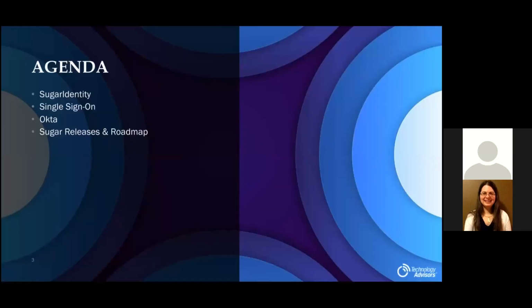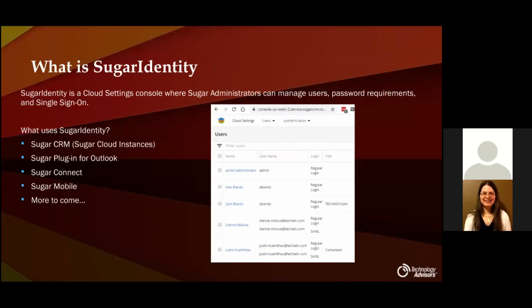All right, great. Thanks, Janine. So today we're going to be talking about Sugar Identity, Single Sign-On, and Okta, which is one of many tools you could use to support single sign-on and other security and user management features like multi-factor authentication. And then, as always, at the end, we'll talk about new releases.